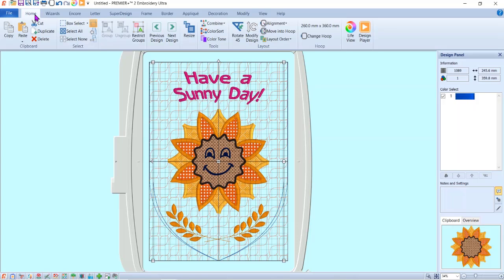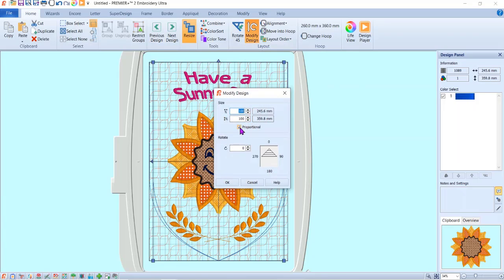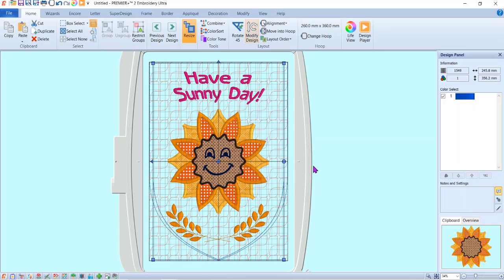So I'm going to go home, select Resize, and change Modify Design. The width is just about fine, so I'm going to change Proportional, and drop this down so it shows about 356. That's about right. It's going to work fine. So it's just inside that area, so it's not going to go right on the edges. And remember, your fabric shrinks a little bit as you do it.